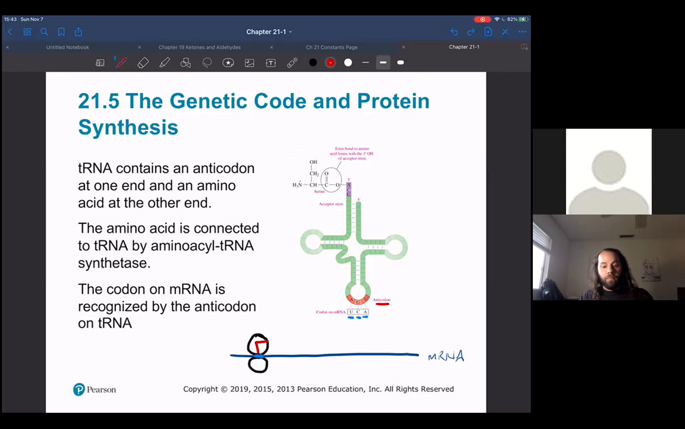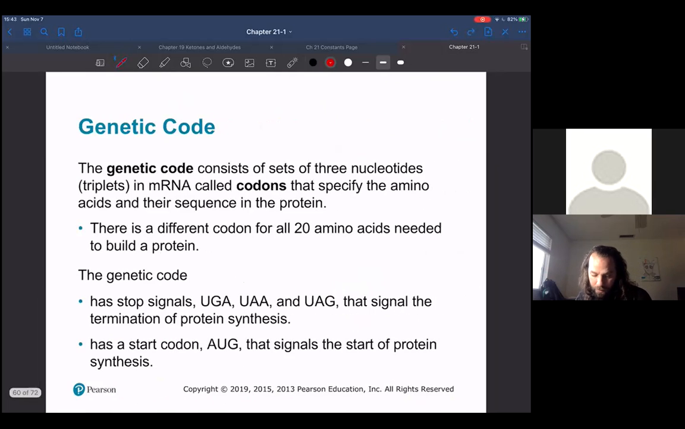Okay, so the mRNA contains the information. When the tRNA matches, it will bind, and those complementary base pairs will match. And then the ribosome says, okay, this is the next amino acid that needs to be added.